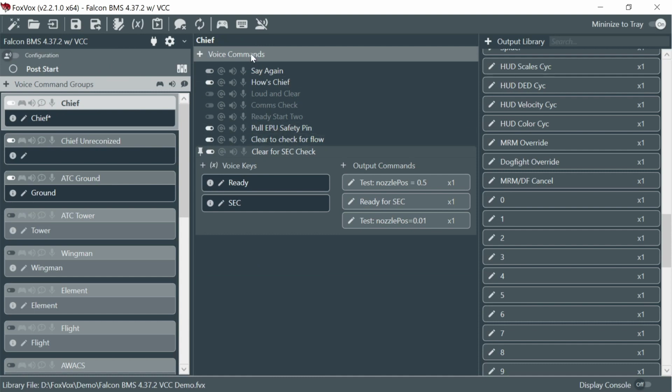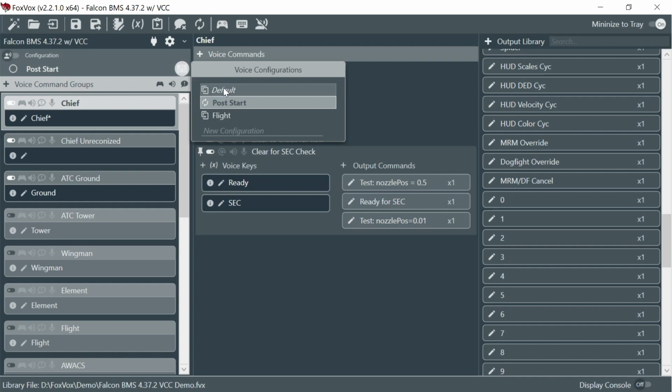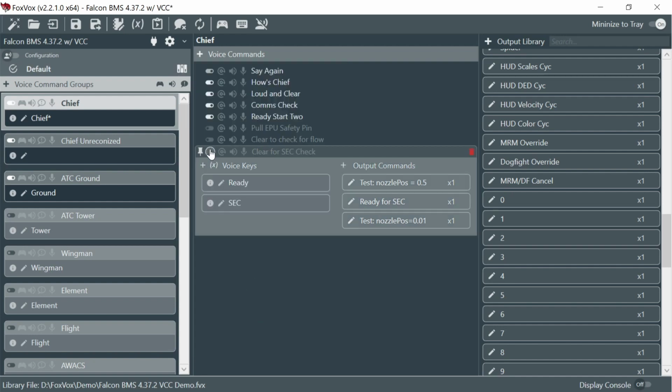Okay, so let's go ahead and head back to our configuration. Let's go back to our default. This should be disabled for there. And let's give it a test.